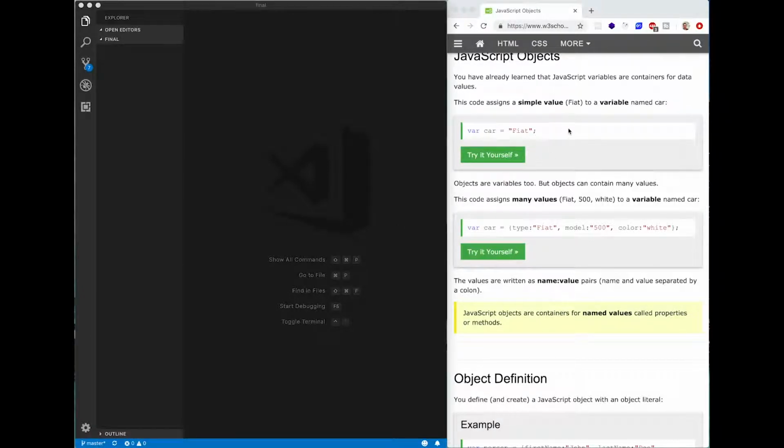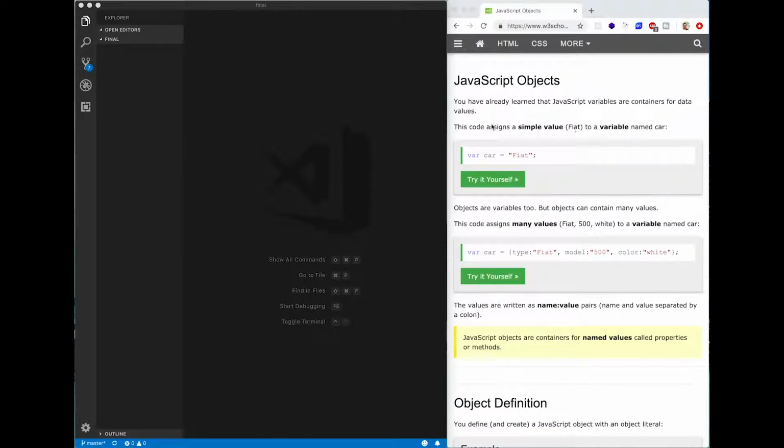Hey guys, in this video we're going to be looking at JavaScript objects, and we're going to go over what they are, how to insert data into them, and then how to get data out of them.